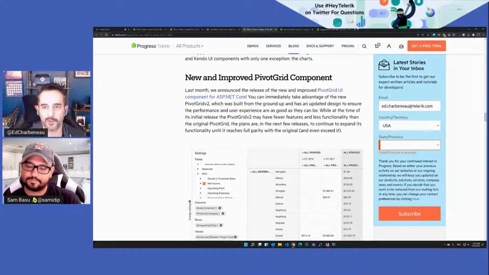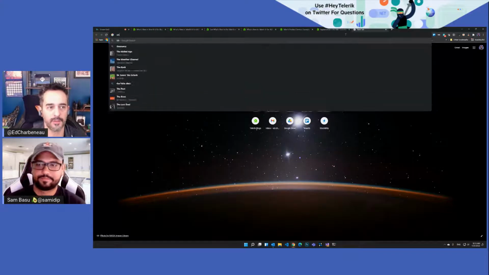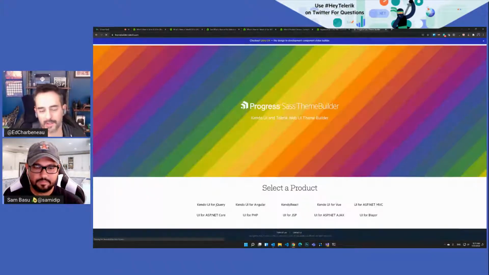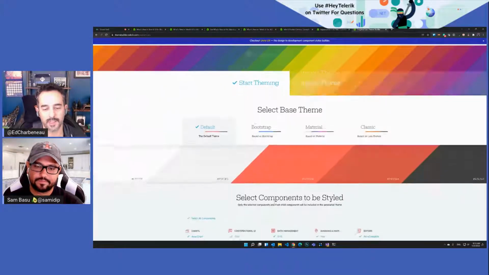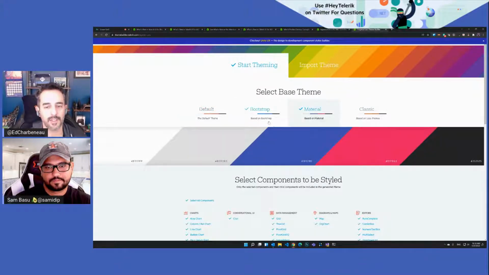And if you're new to the Telerik products, we've got the theme builder. You go to themebuilder.telerik.com. You can jump right into this thing and customize all of those themes that we were just talking about. We've got the Bootstrap and Material theme and the default theme. If you're new, I'd stay away from the classic. This is for earlier versions of the product. The default theme is the newer version of the classic. So you want to go with one of these 3 default themes here.